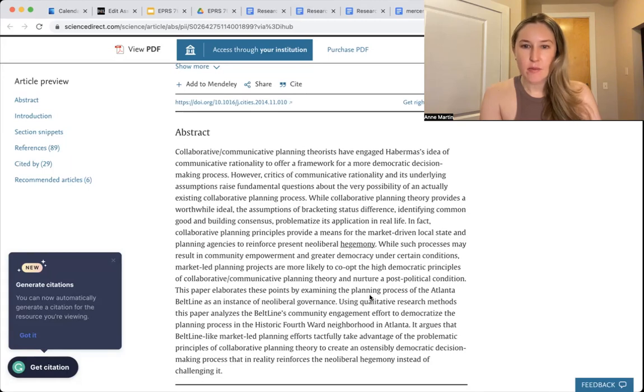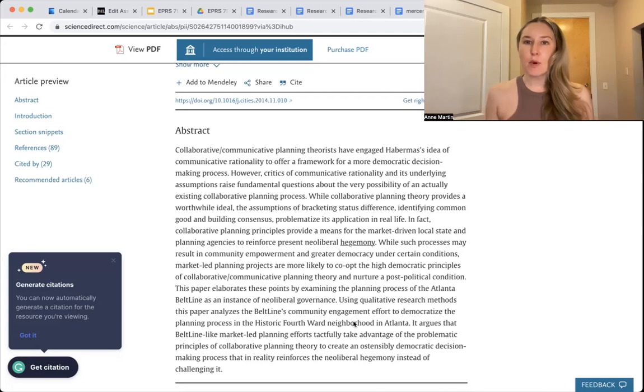Okay, so examining the planning process of the Atlanta Beltline using qualitative research methods, this paper analyzes the Beltline's community engagement effort. So I think that this would be a related article for me because I'm going to be interviewing, or I want to interview policymakers. But it might be good, before I do that, to read this and see what the community's background was.